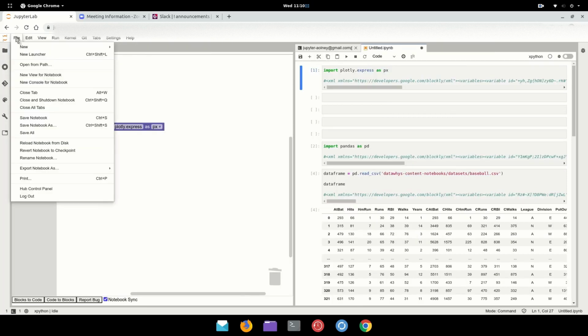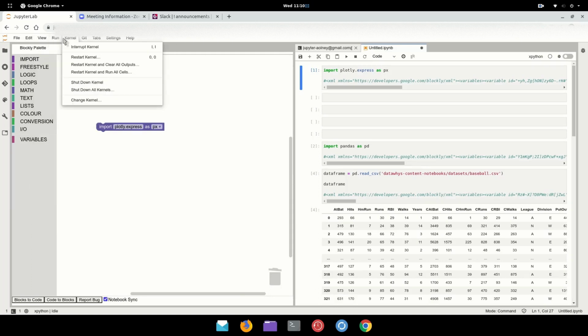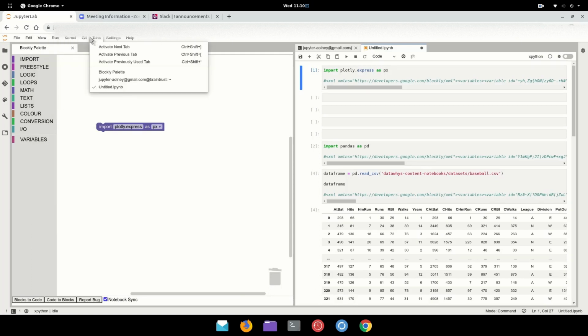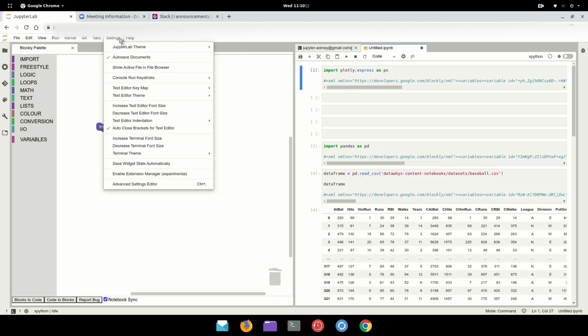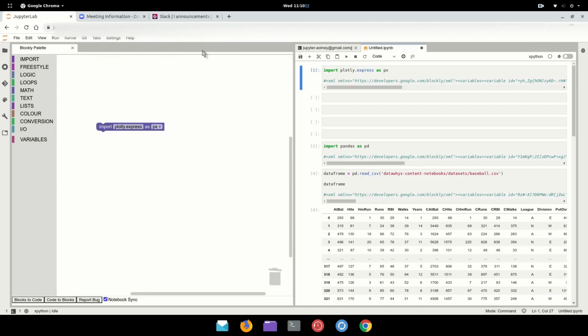Also, pretty much anything you can reach with right clicking exists in one of these menus. So you can find things up there as well. Lots of different ways to change how it looks if that's something you want to do. There are lots and lots of options. But I think we've successfully covered the basics.